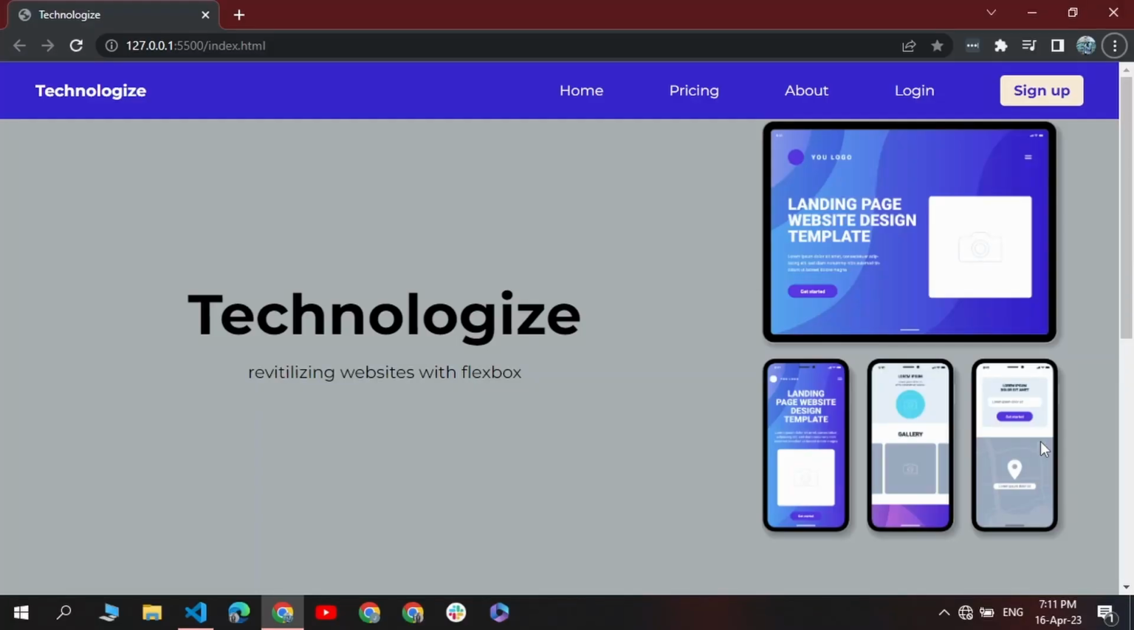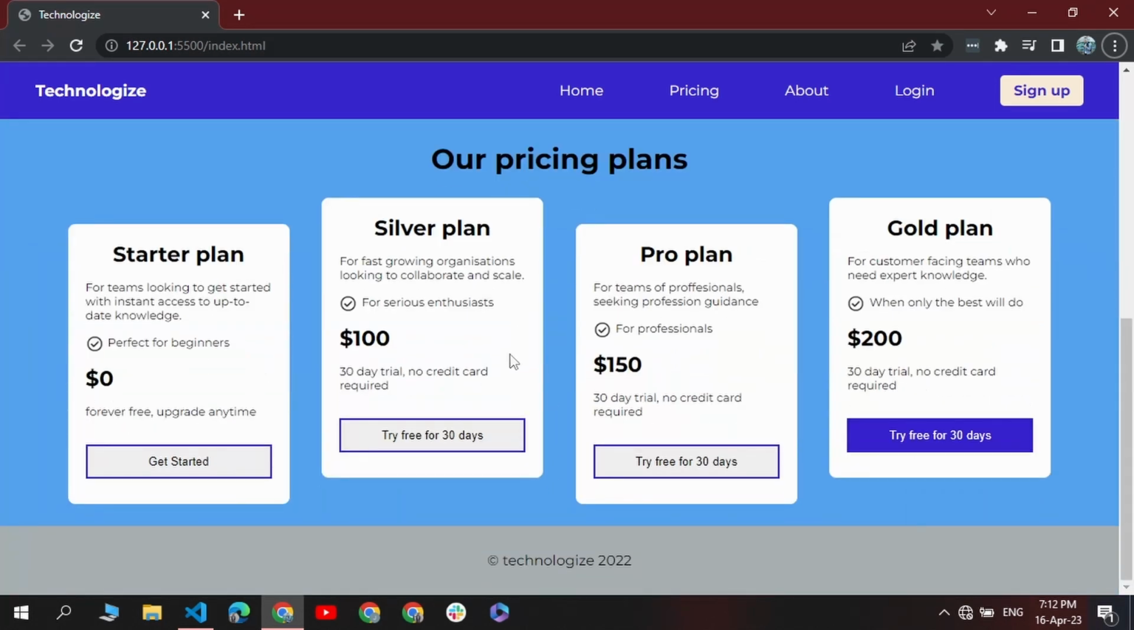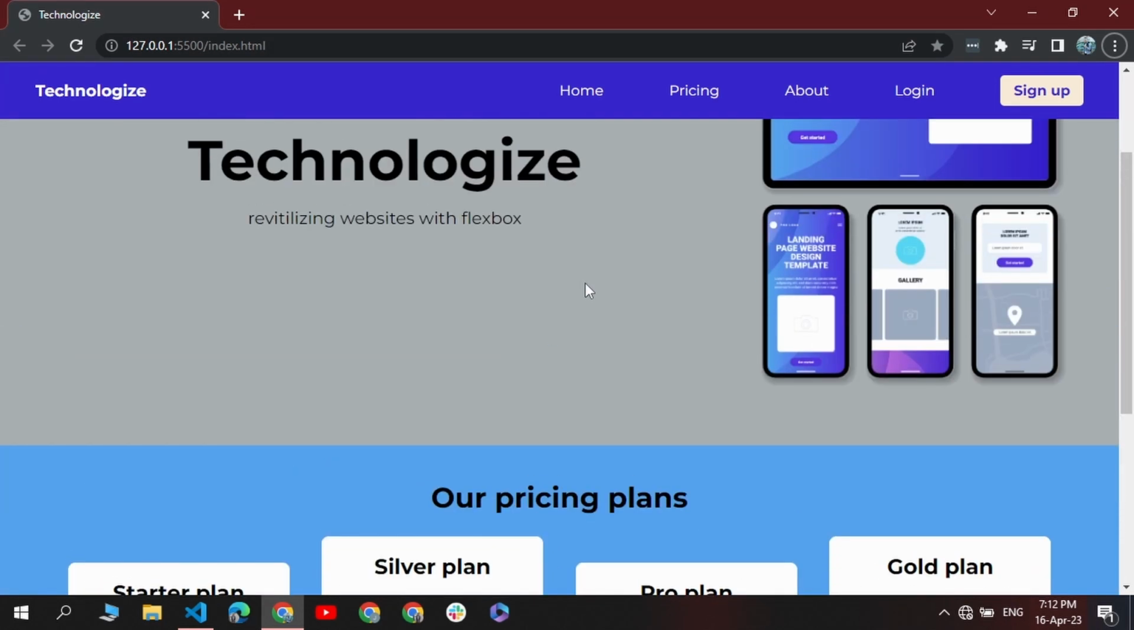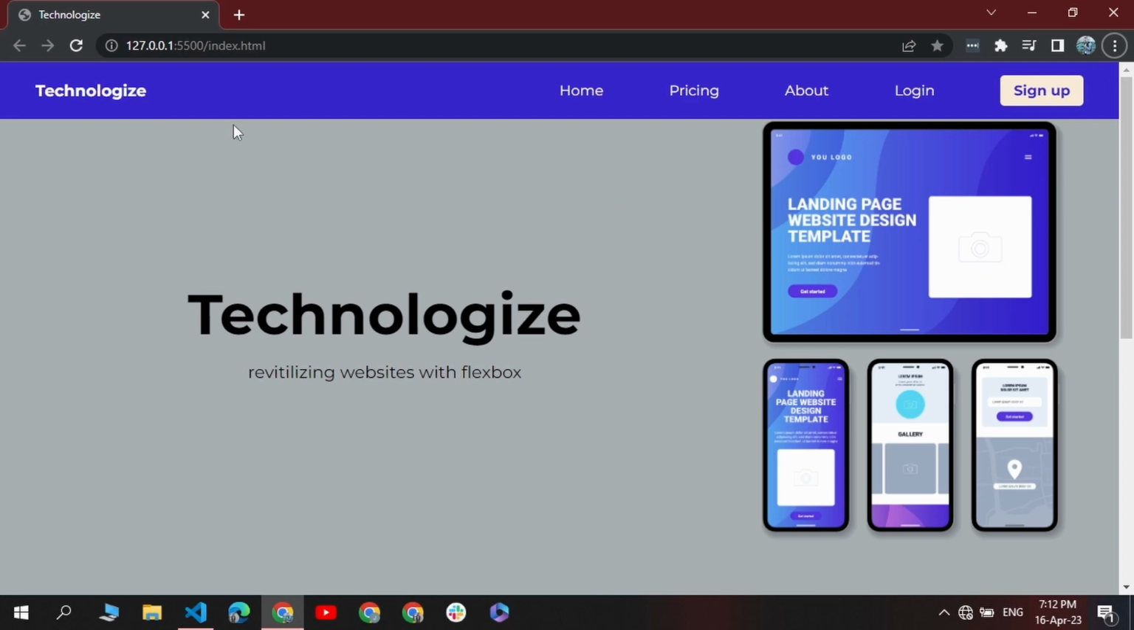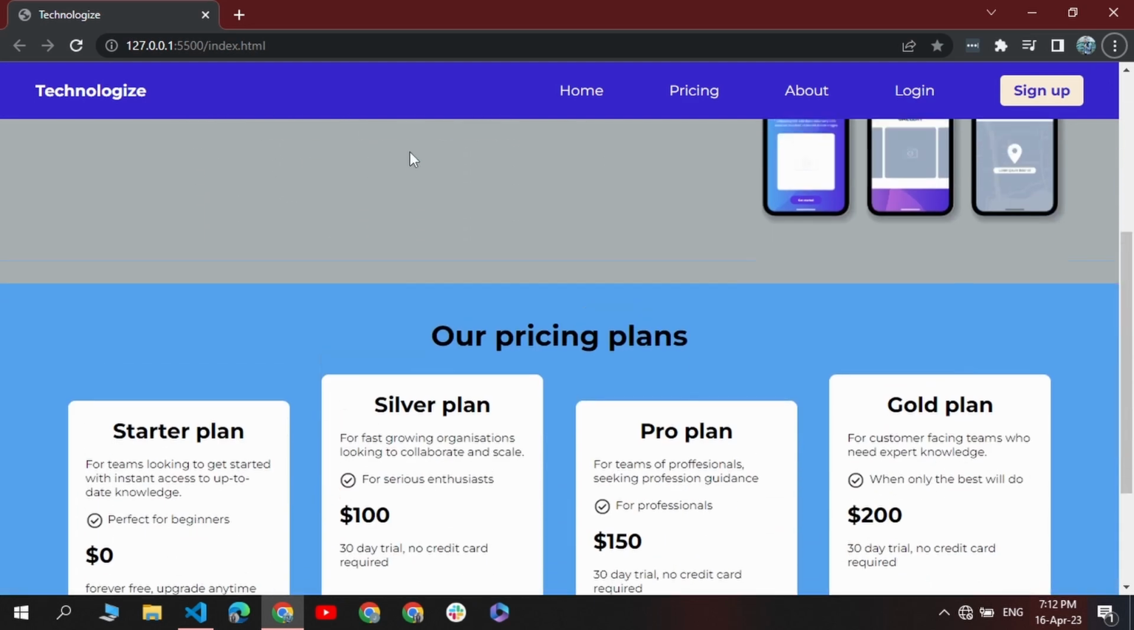So now we're at the part of the tutorial where we're going to learn how to transform a website which was not responsive into a fully responsive website. So this website I created, Technologize, was created in a previous tutorial. In that tutorial, I taught you guys how to use CSS Flexbox to create a navbar, and CSS positioning.